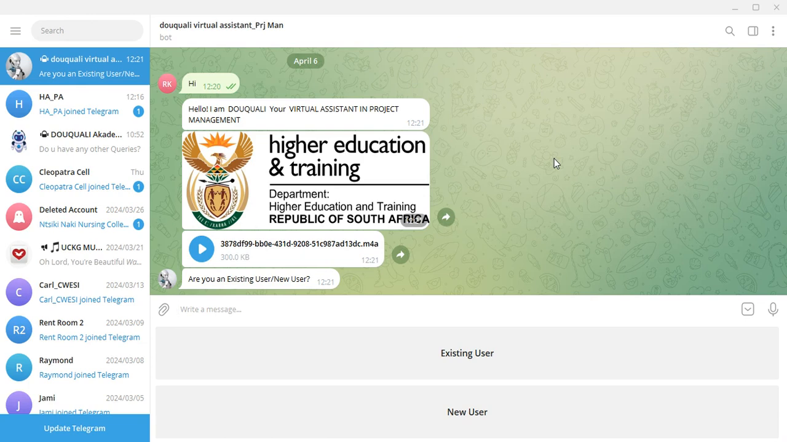So here is what this chatbot is requesting. The chatbot is saying, "Are you an existing user or new user?" So the chatbot is posing questions to you, which you need to answer for the chatbot to continue working. Then, if you are an existing user, it's very easy. What you need to do, you click on the icon here for existing user. So if you are not an existing user, you are a new user, then you need to register.